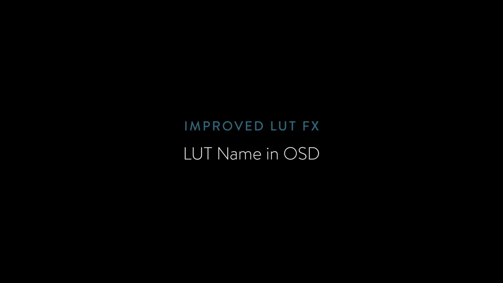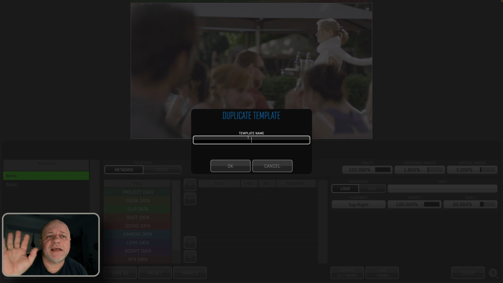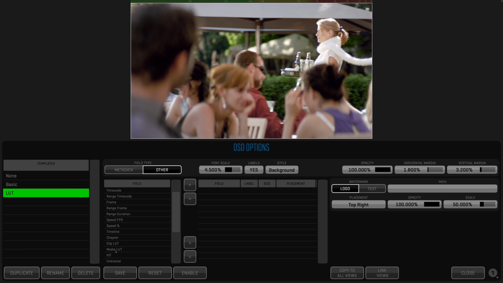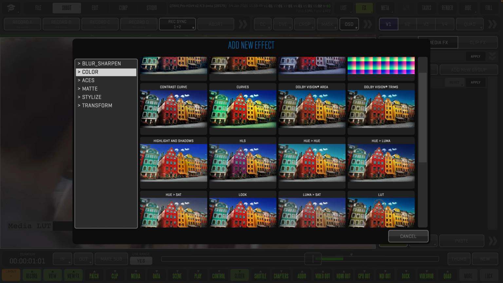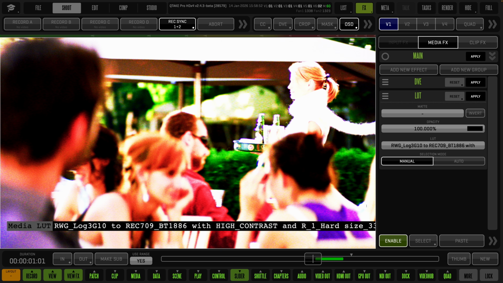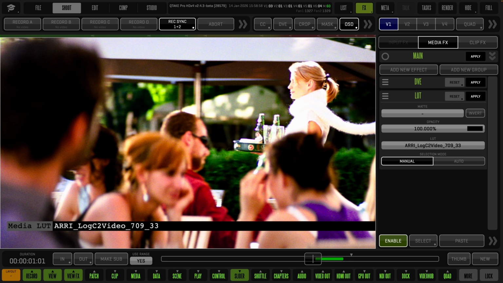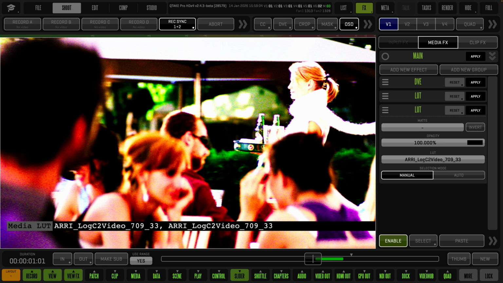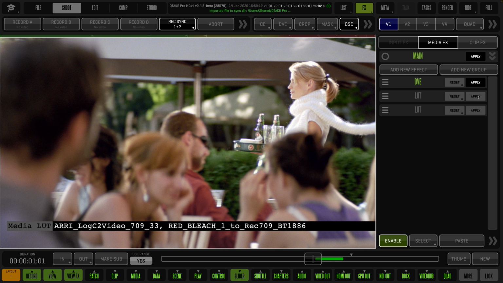Next one is also something that directors of photography will love, and that's putting the LUT name in the OSD. In the media effects, for this clip, we have some ARRI lookup table, and if we change it, it should change in the OSD as well. Okay, and we can add an additional effect. We can have a technical LUT and then the show LUT, for example. So both of the LUTs will be aggregated in the same OSD line.